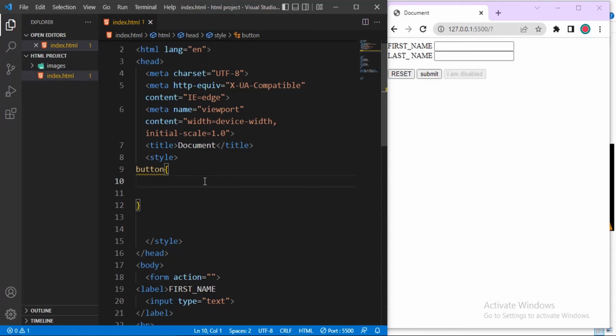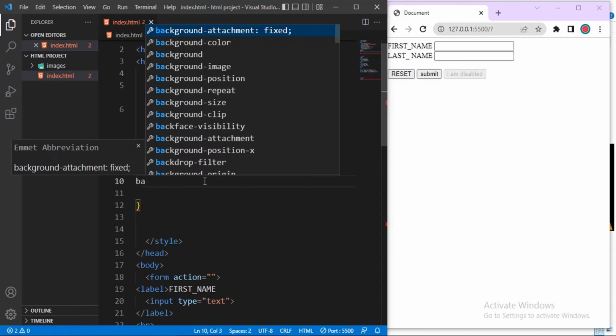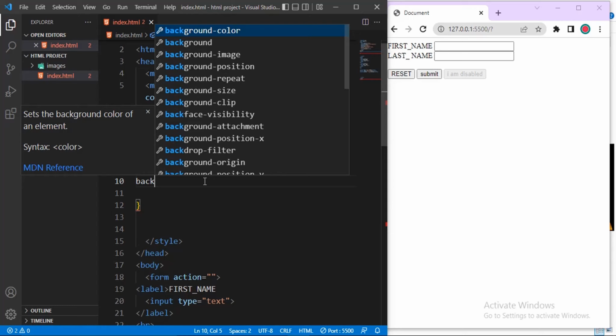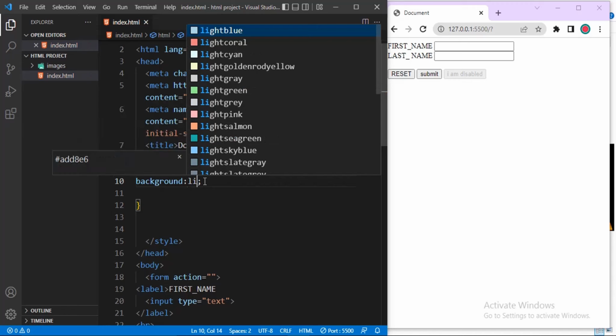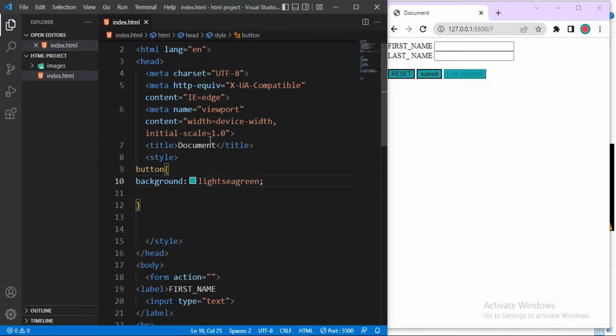Okay, let's start with background. Let's say background. Let me use something like this. I think this color makes sense. Okay, yeah, the color looks nice. Then light sea green.